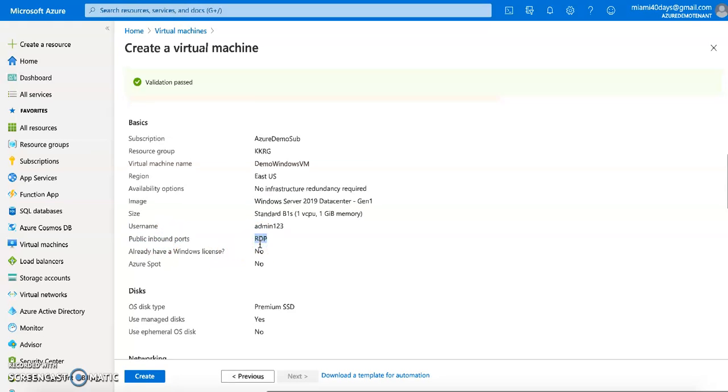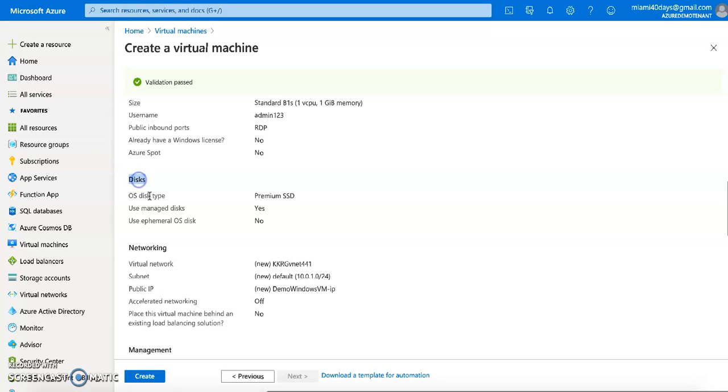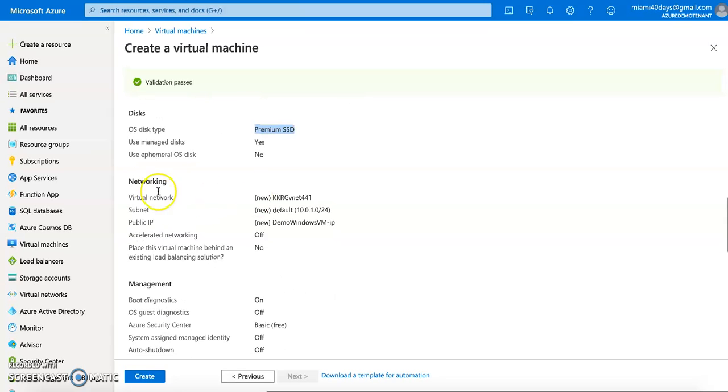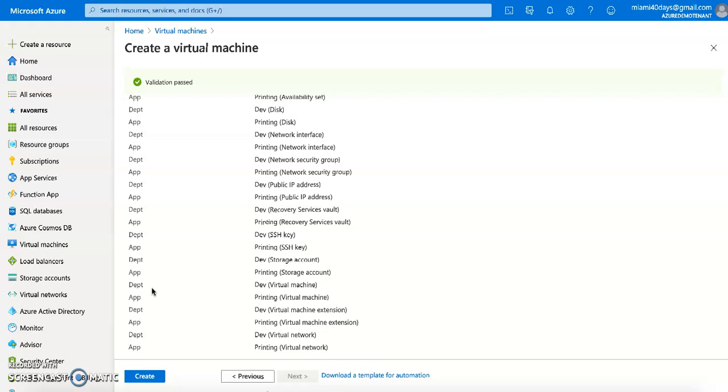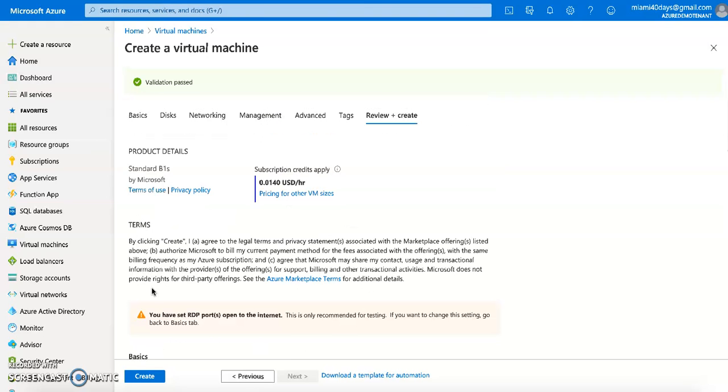I can go and connect to this machine. Now the disk type, which is the OS disk type. My operating system disk type will be the premium SSD, because I need a high IOPS, and then it gives me all the network and management details that we have selected in the previous pages. So now I will create here. I will select this.